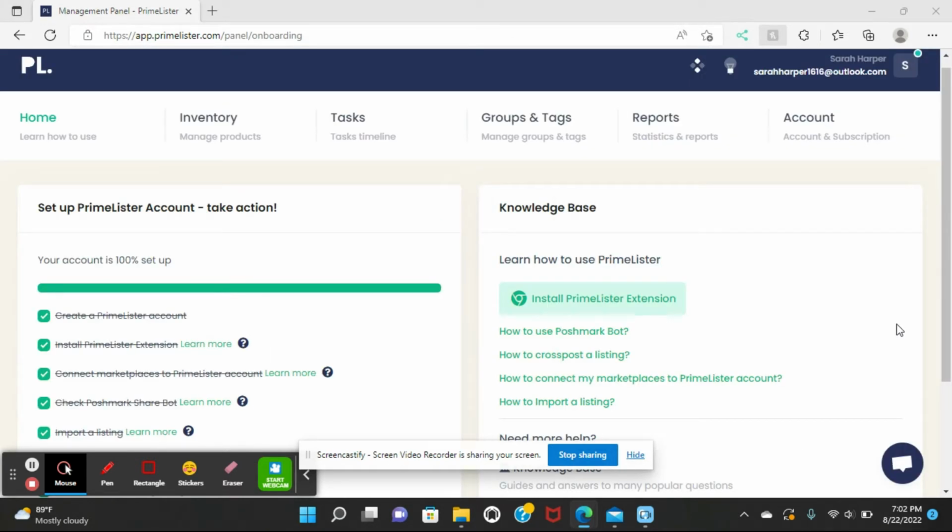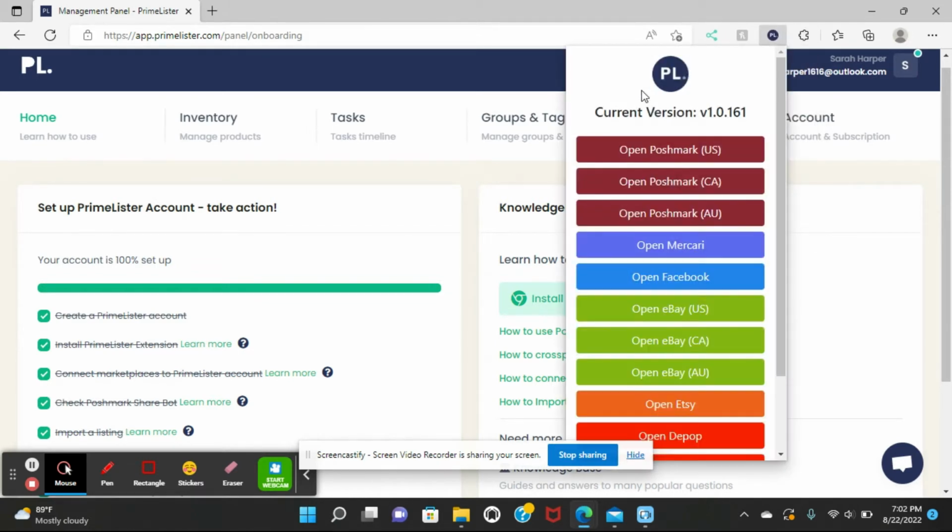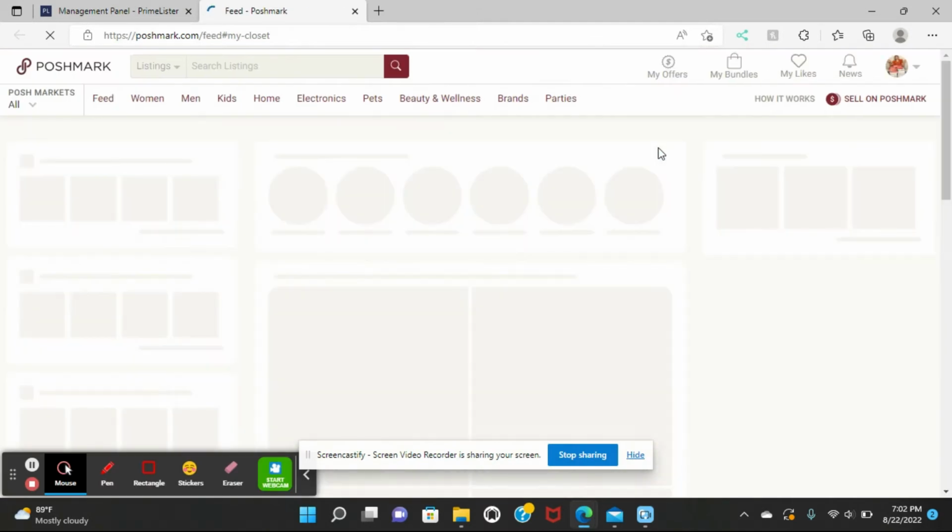Now we're back on kind of that first landing page. And if you see the next piece of information, the next action that you have to take to get all set up is to connect the marketplace to your PrimeLister account. Now to do that, you are actually going to go back to the PrimeLister icon that I was just speaking about and the list of all the different marketplaces. You're going to just go by one, whichever marketplace that you are currently on. I'm going to start with Poshmark. I'm just going to click open Poshmark.